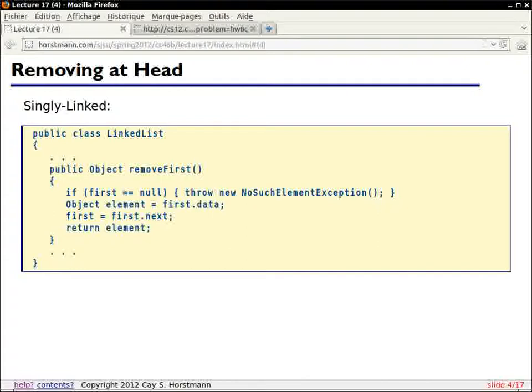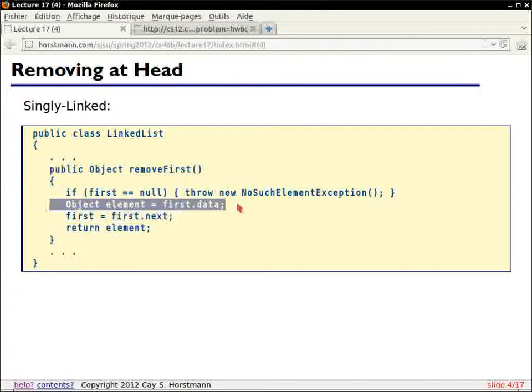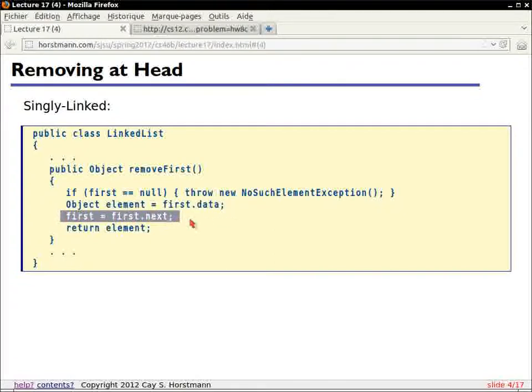So let's look at how we would need to change the code from singly linked list to doubly linked list. Here's the code for the singly linked list. To remove the first, I first check whether there was one and otherwise throw an exception. Then I fish out what was stored in the first because I need to return it. Remove returns the object that was there. Then I change this link to the next.